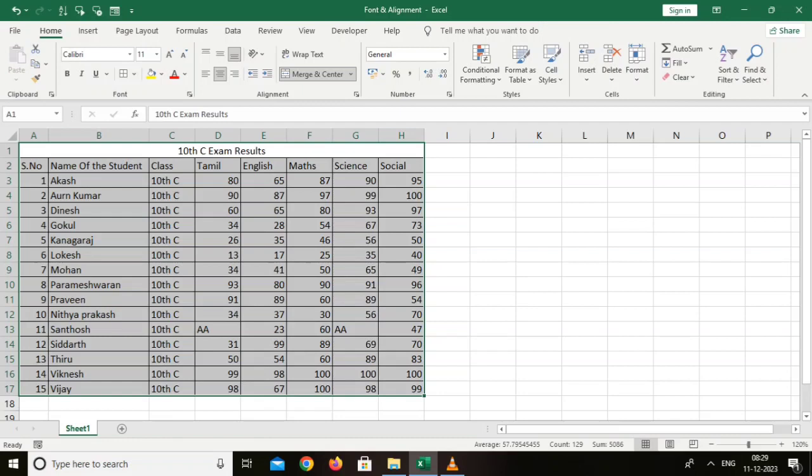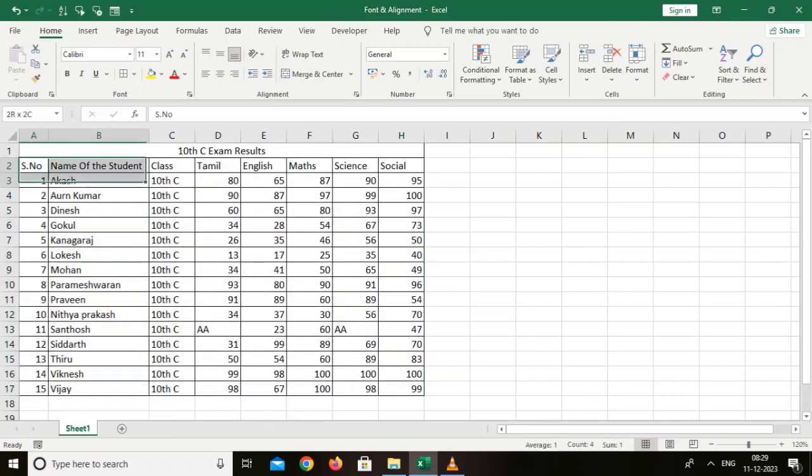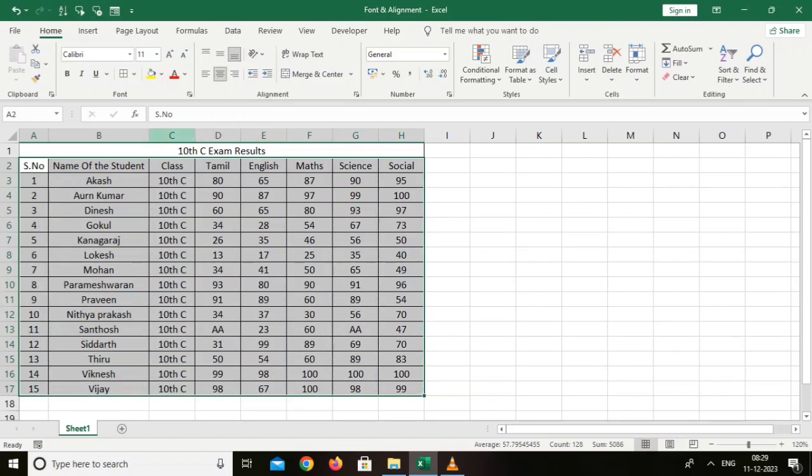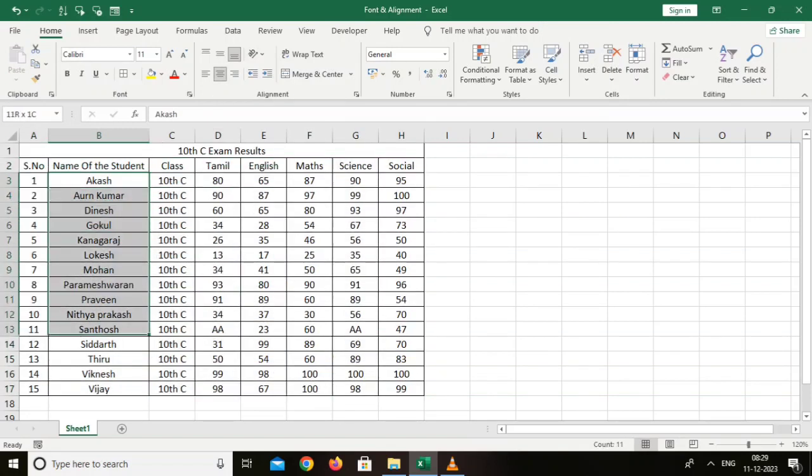Next, I move on to the alignment. You select the data and press center alignment. Then you separately select the names and give right alignment.